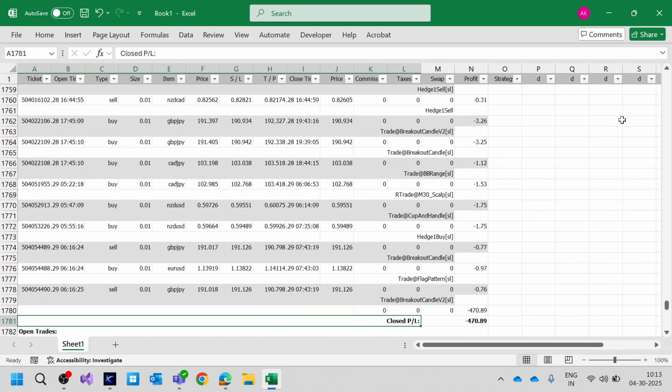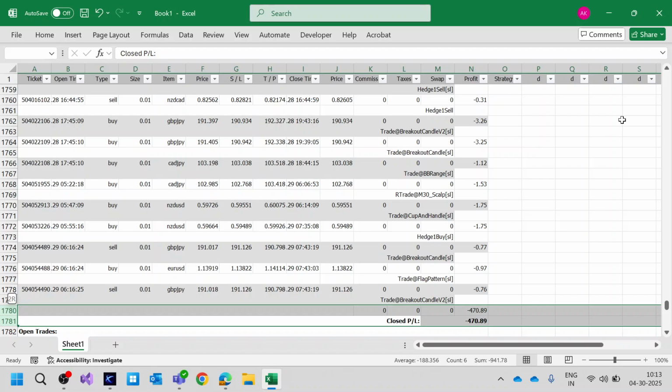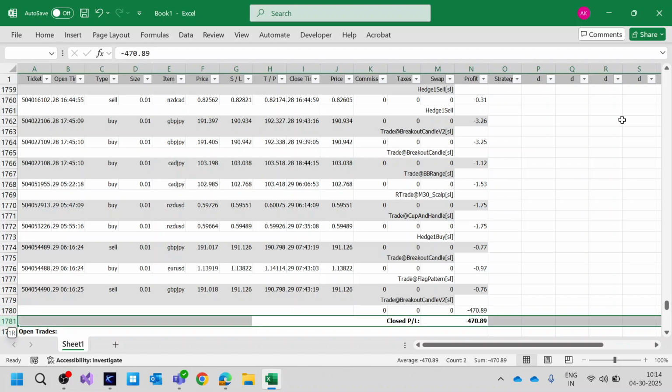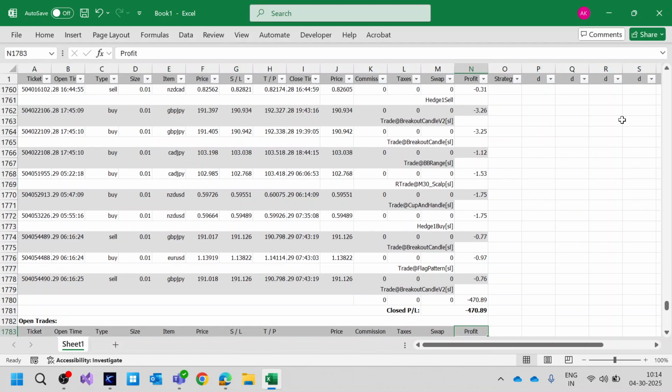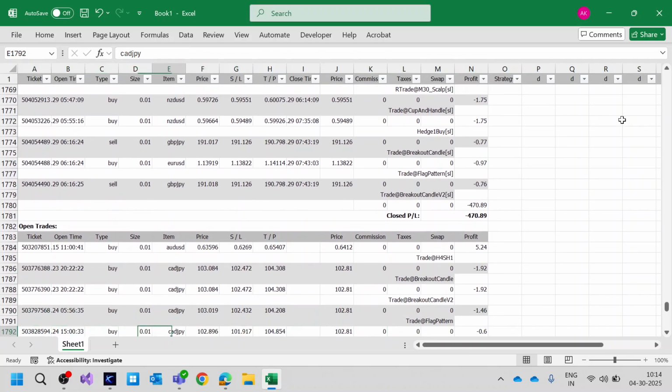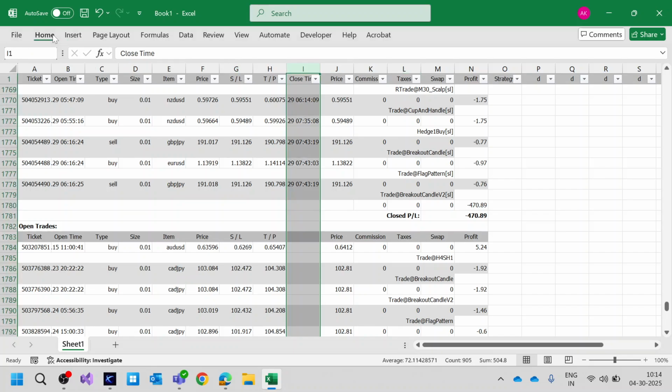Coming down, now this is a profit and loss account. So ultimately the whole trading is at a loss of $470. Below these are the trades which I have still not closed, meaning you can see the close time in the I column. Let me highlight this column.